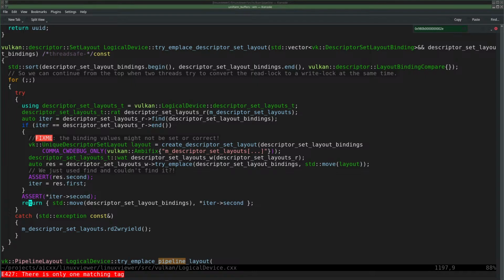return a set layout object, which exists of the vector and the unique, no, not the reference unique pointer. So this is simply the handle to the layout. Nothing can go wrong here, I think.